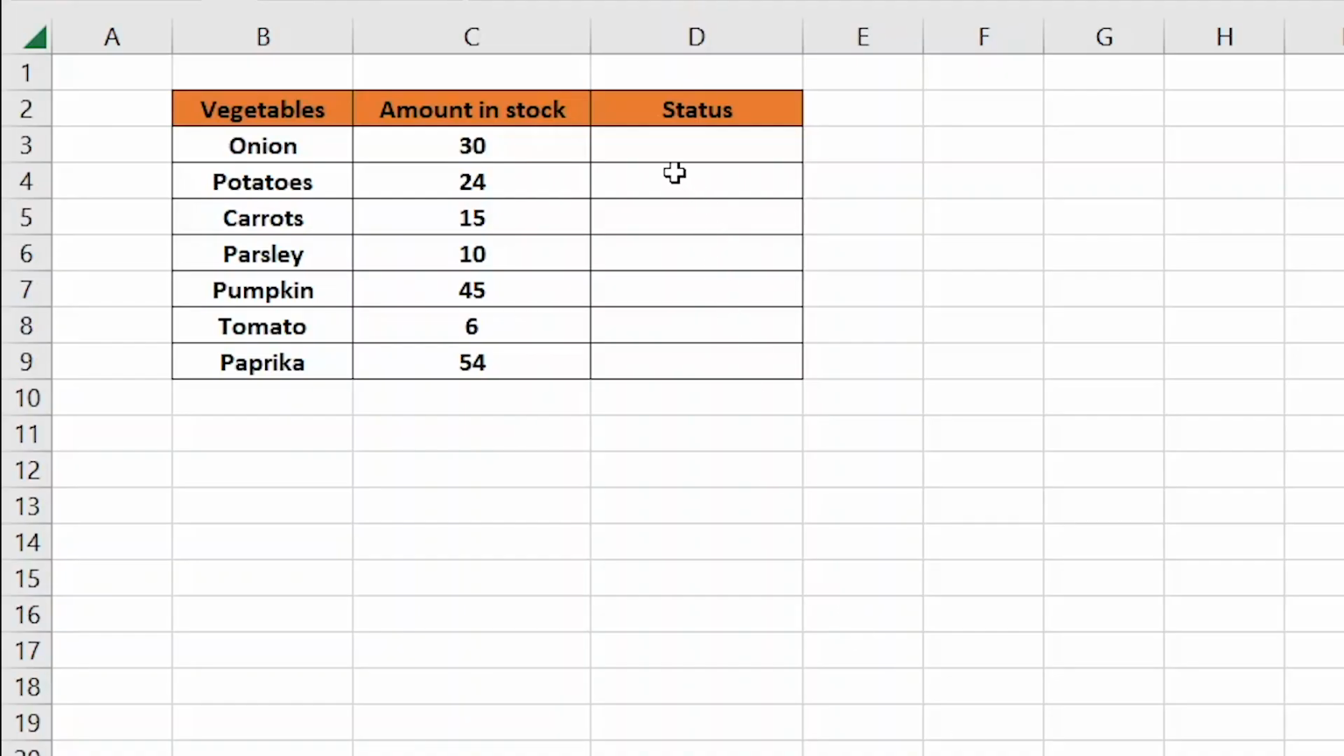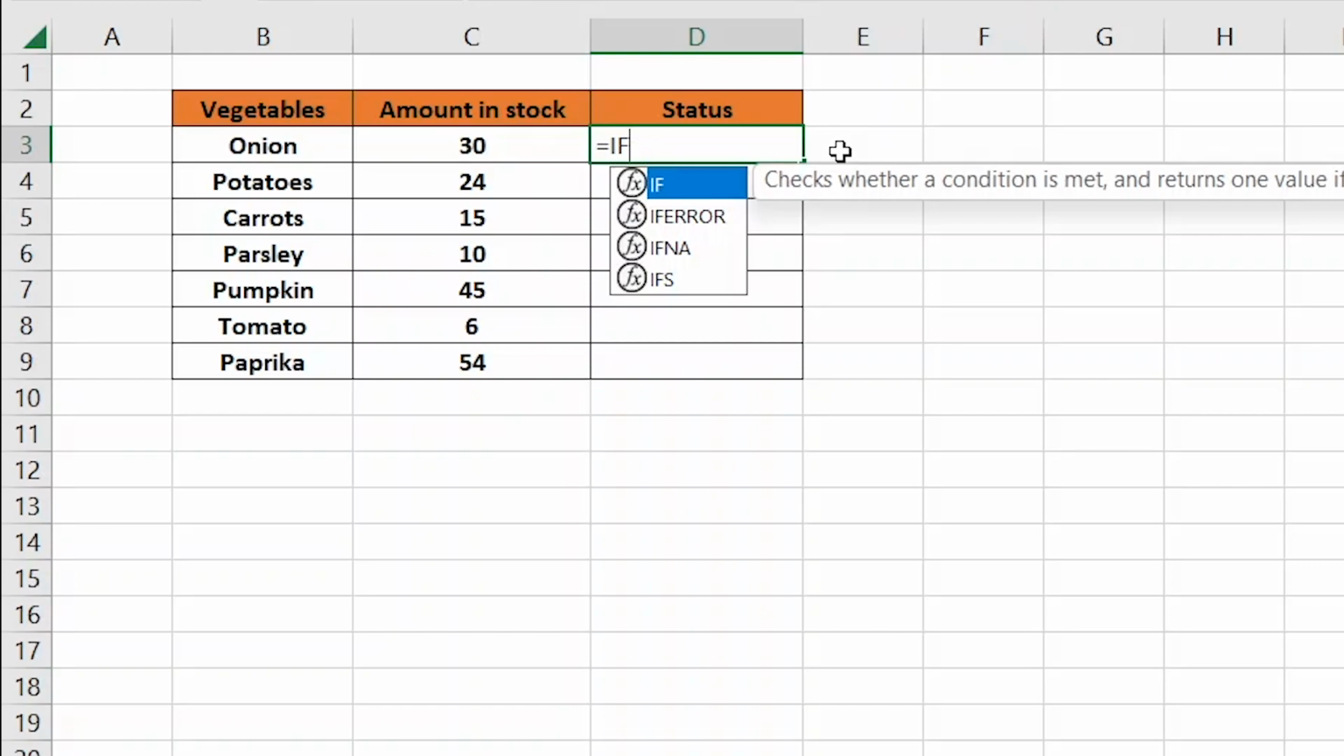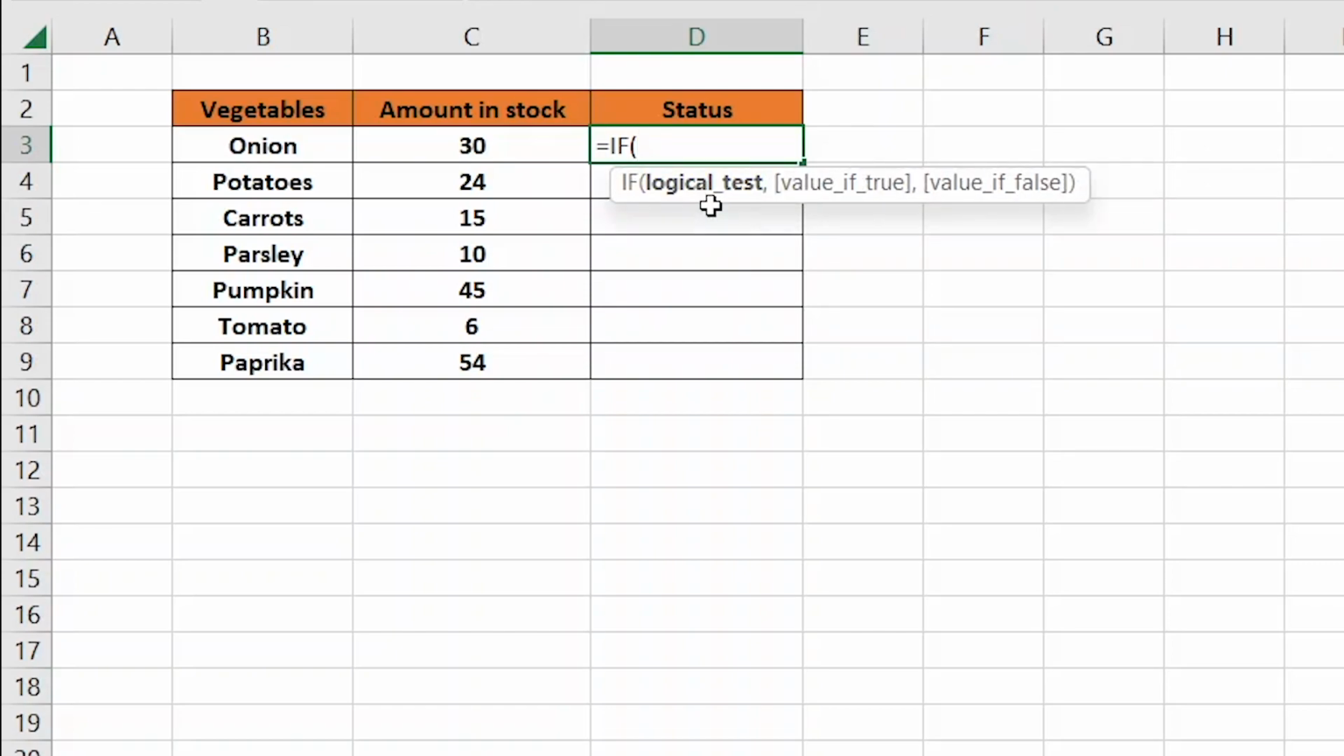Let's click on the cell in which we want to display the result. We'll enter the equal sign. This is a signal to Excel that we are about to write a formula. Enter IF. The formula window will appear. Click on IF. Now we will need to enter three entries: a logical test that Excel will evaluate, and two different values. One will be displayed if the result of the logic test is true, and the other if it is false.